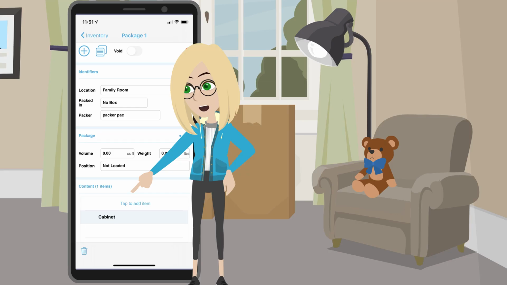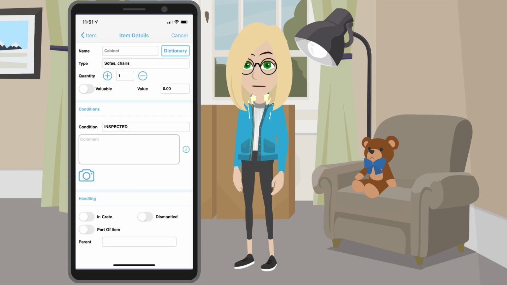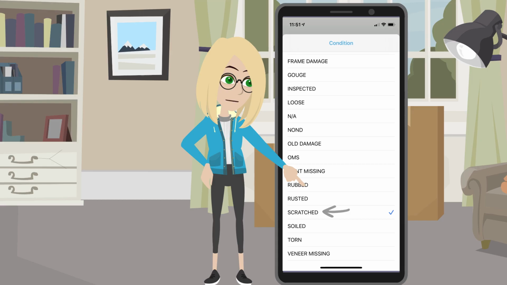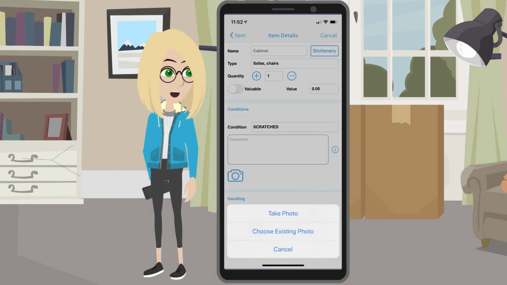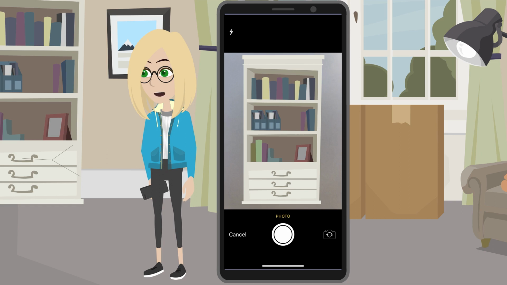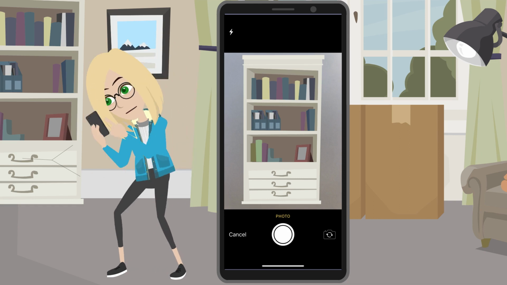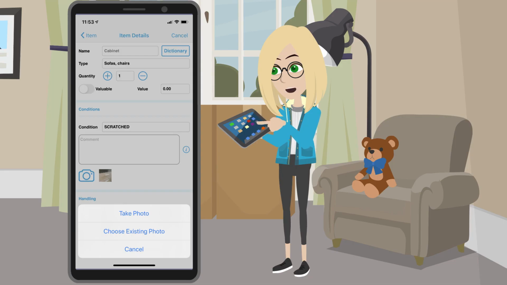Now go to an item, say cabinet. Select the main damage type from the drop-down, say scratched. Tap on the camera icon and snap a photo of the damage. Take as many photos as you need. If the photos were taken ahead of time, tap on the camera and then tap on Choose Existing Photo to pick a photo from the gallery.